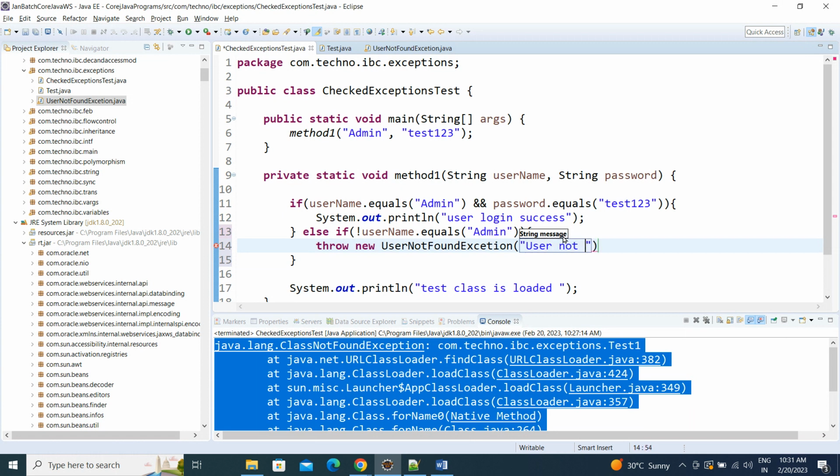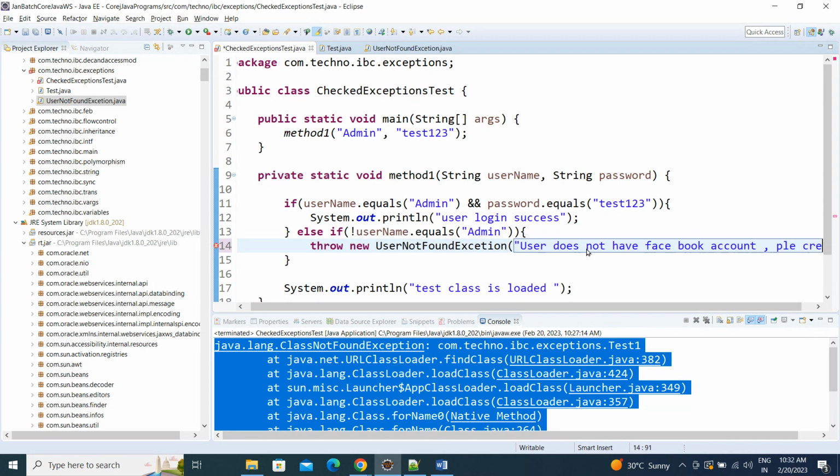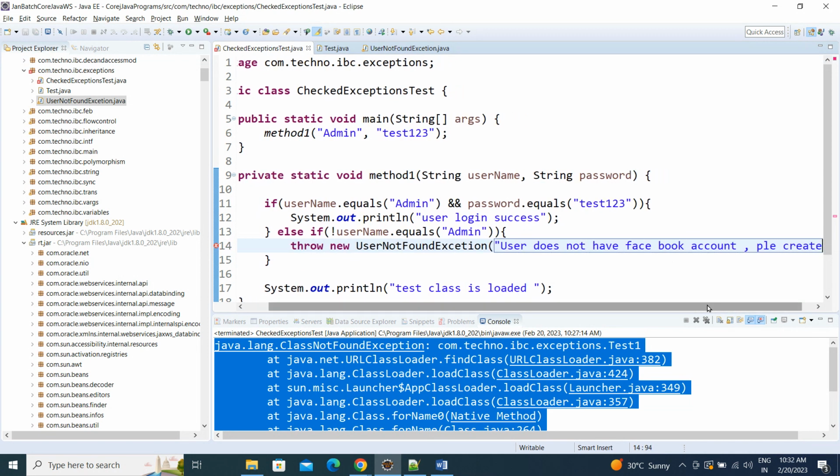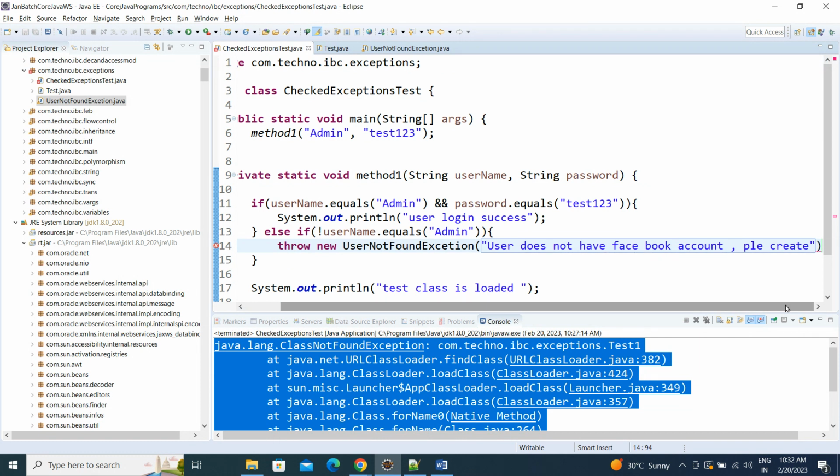User not available in database. It is compulsory that the user account exists. The user does not have an account in the database, or the user does not have a Facebook account, please create. Just assume I've given some message.